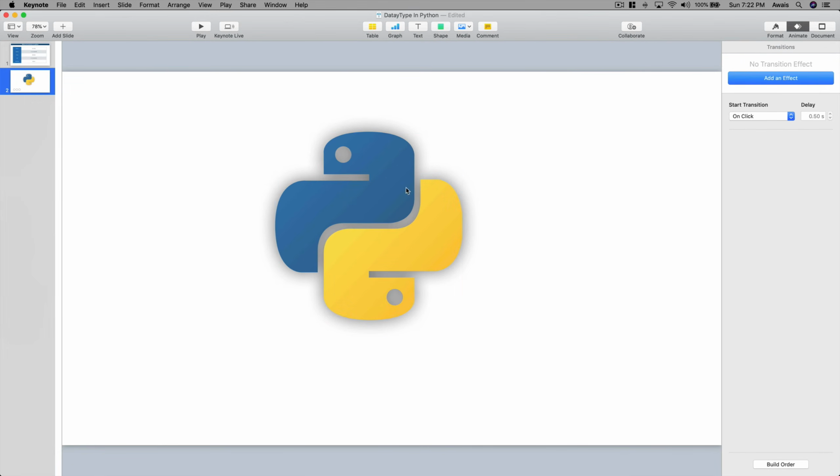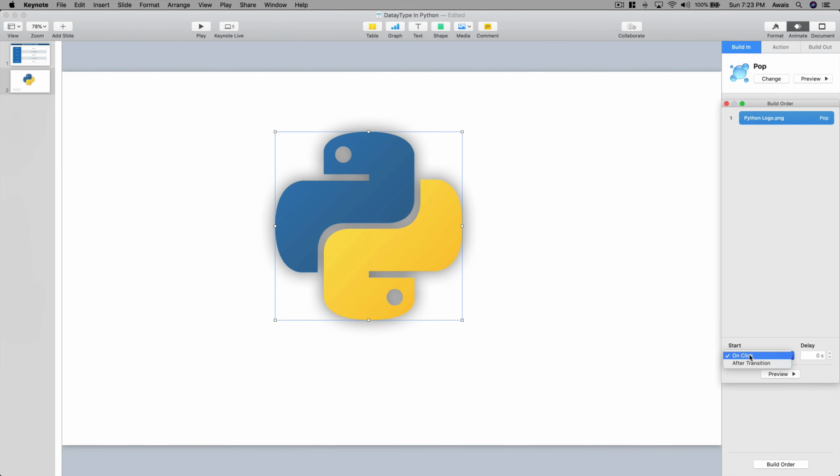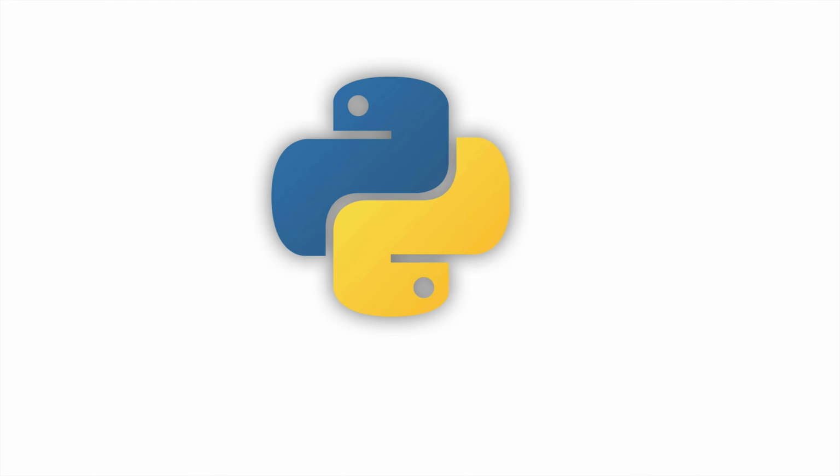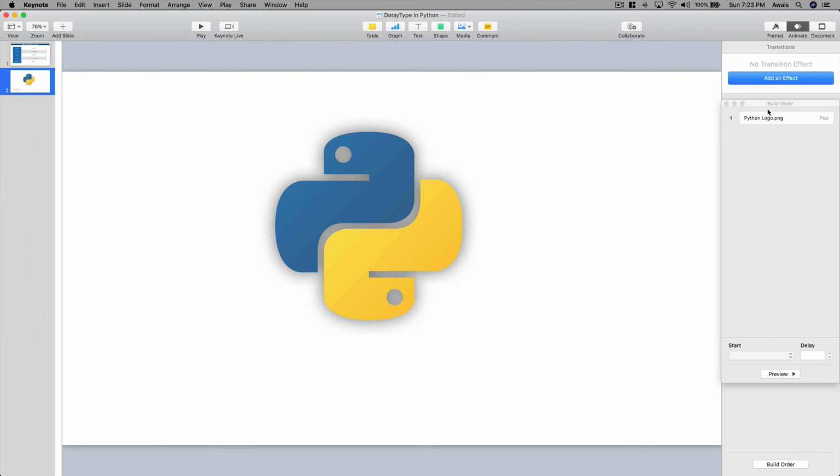Now I would like to have this automatically done, so I would like to go and change the duration first, and then I'll click on build order. There's only one build order, and I'm going to click on this after transition. So this is going to play automatically now. It's not going to ask me for clicking. I played and it automatically comes up as pop. I don't have to click or press spacebar.